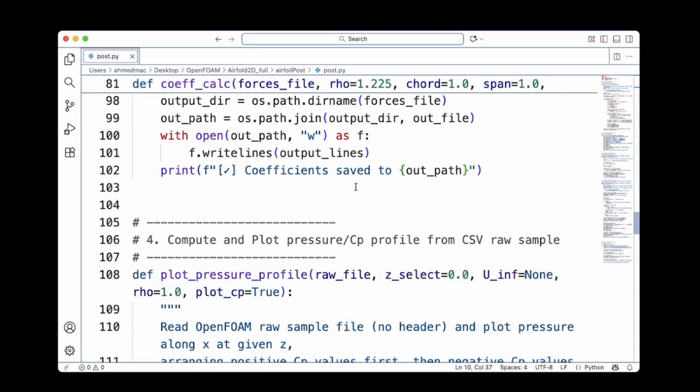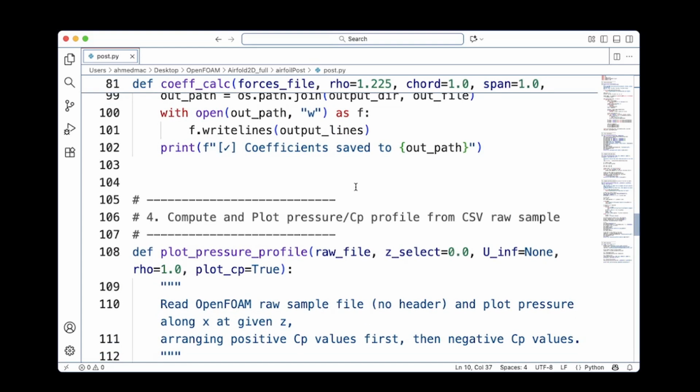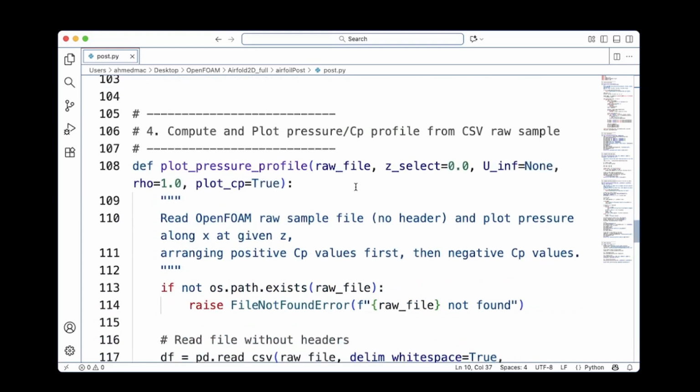The fourth function reads the sample pressure data from the airfoil surface. It filters the data at a specific z-plane, calculates the pressure coefficient, Cp, and then plots the pressure distribution along the chord, giving us a clear picture of suction and pressure regions on the airfoil.